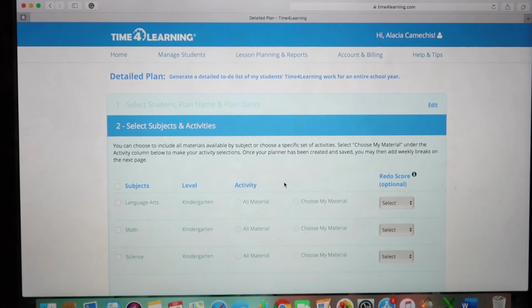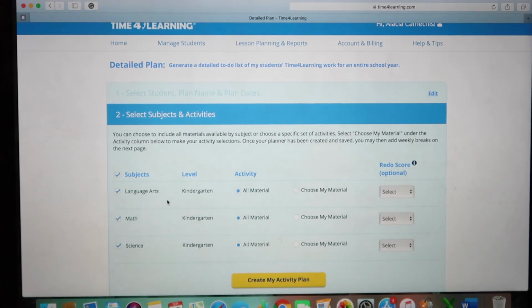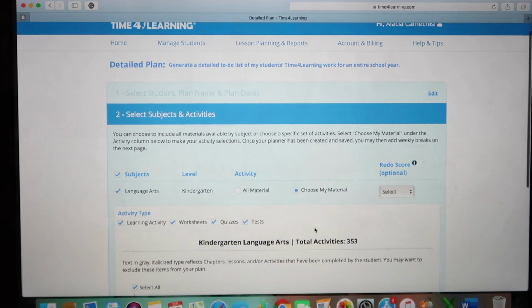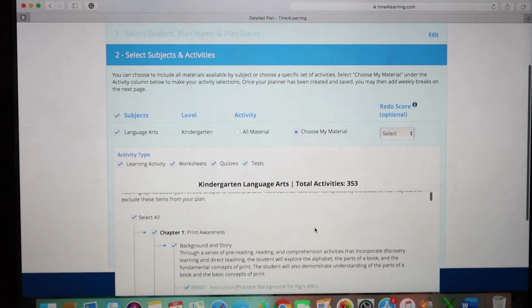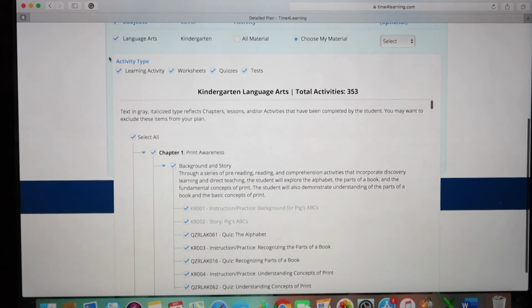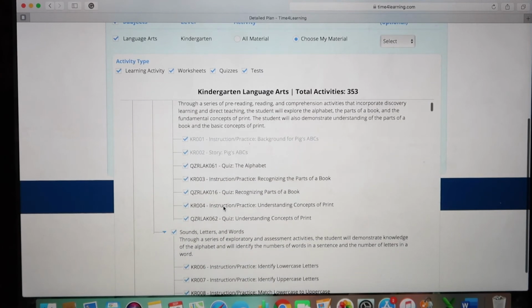Save and proceed. So with him being in kindergarten, these are going to be the only options that he has: language arts, math, and science. Now from here you can either just have all the materials included, or you can choose your materials. So I'm going to click on choose my materials so I can give you guys an overview. It'll bring up for language arts, choose my materials, and it's going to tell you chapter 1 and everything that's within chapter 1.